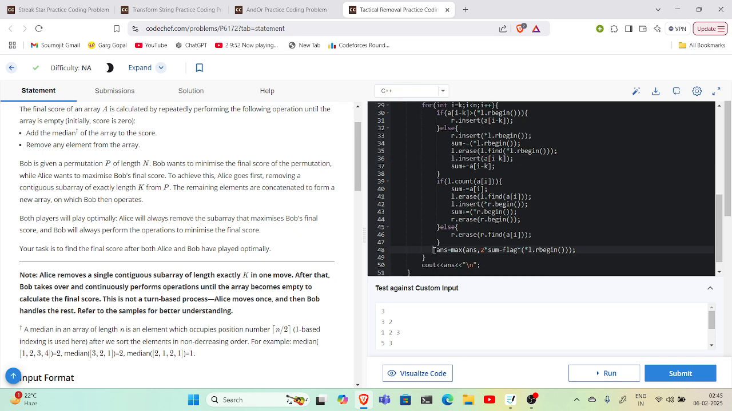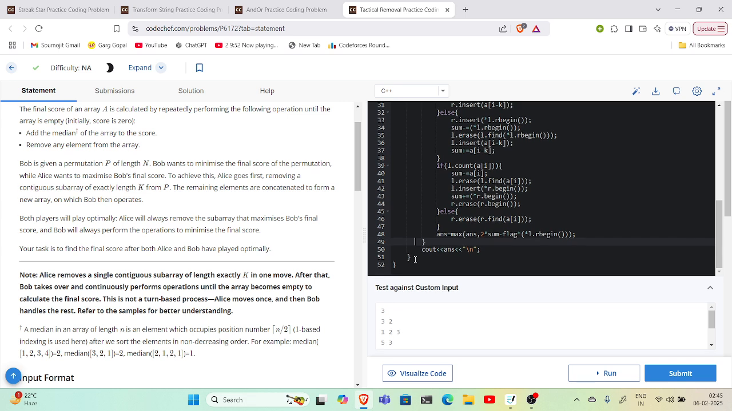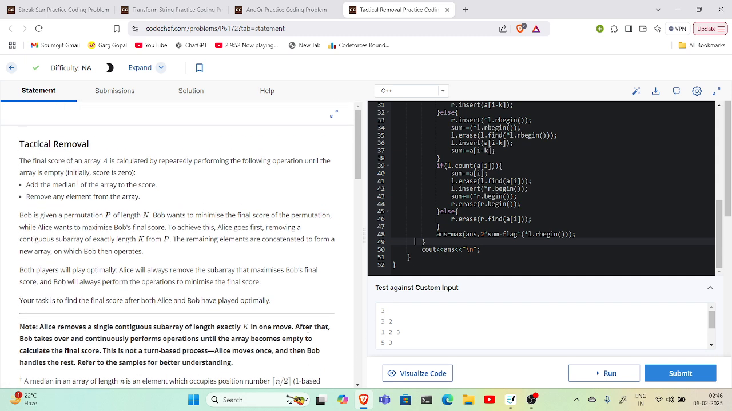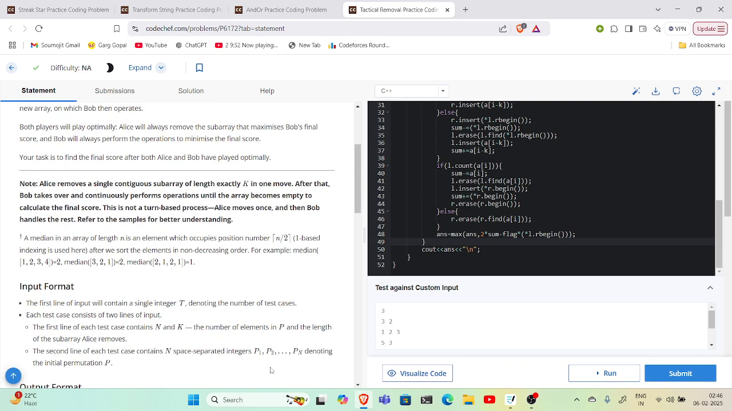So I find the answer, and then I take the maximum of the answer with it, and I print the final answer. So the basic idea is that whenever you need to handle the sum of lower halves and upper halves of a set of elements, try keeping that set as two different bags, one for the lower half and one for the upper half, and then try to handle these cases yourself and find the answer. So that is the basic idea. And a sliding window based approach was very useful here, because when you slide the window, you are just inserting one element and erasing one element. That is the reason it helps in improving the time complexity.